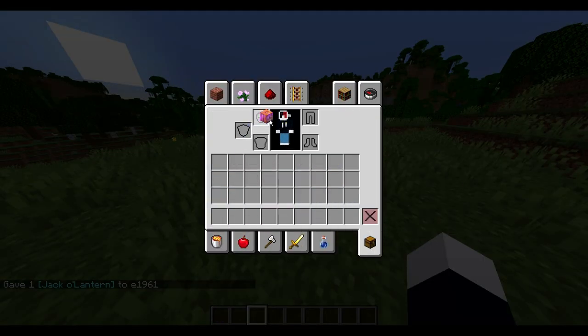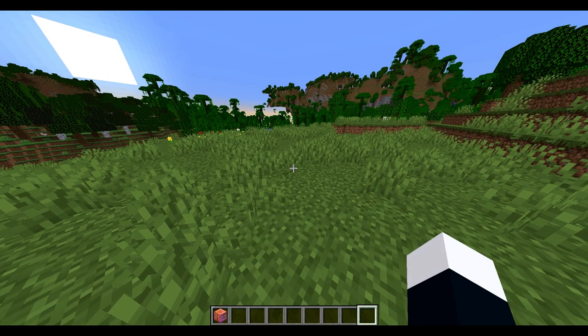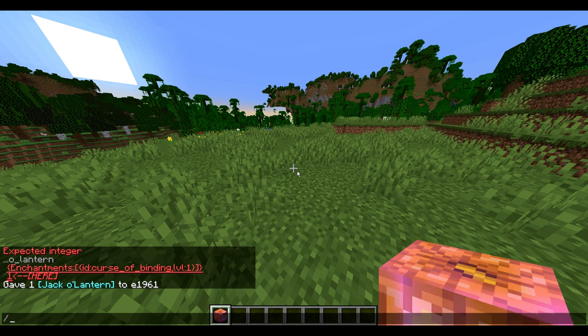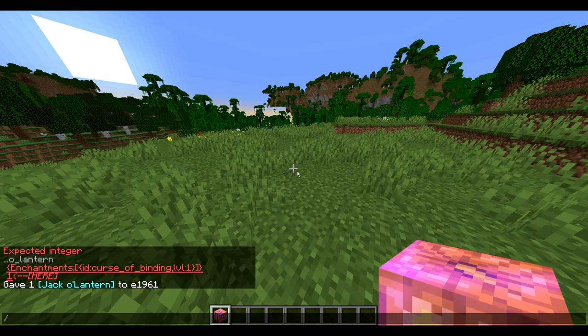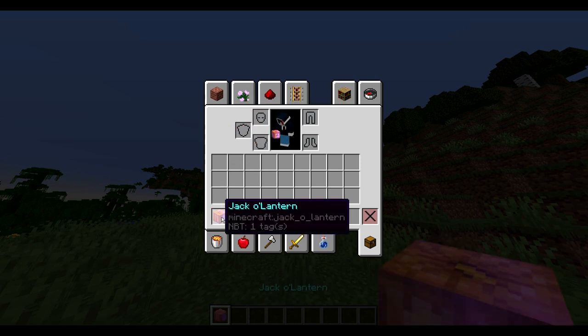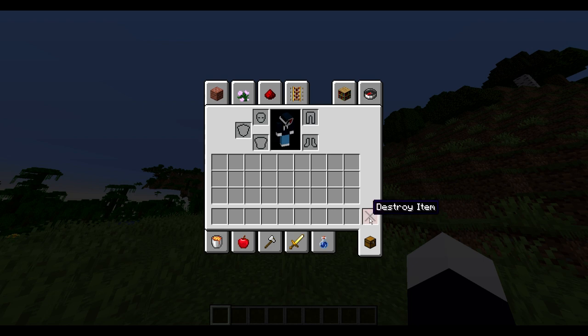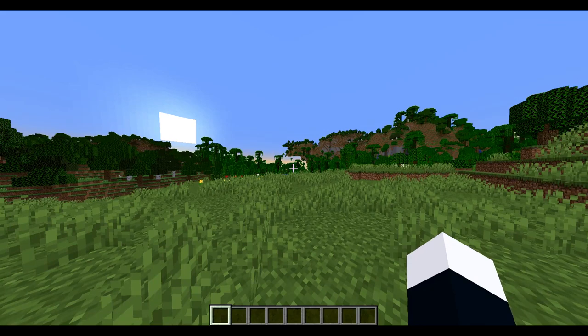Cursed bind. Oh wait, hold on. Okay, so you can't put it on your head, but it does work. So apparently you can enchant a jack-o'-lantern. Well, there you go. There's your enchanted jack-o'-lantern. See you in the next episode.